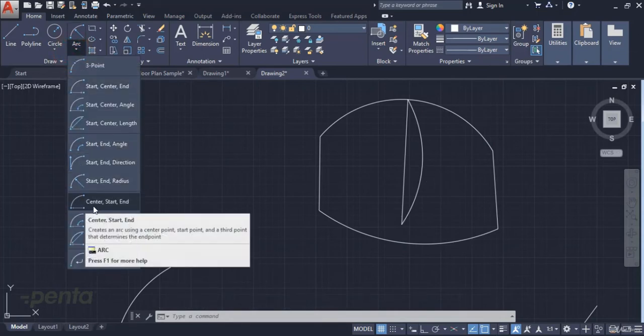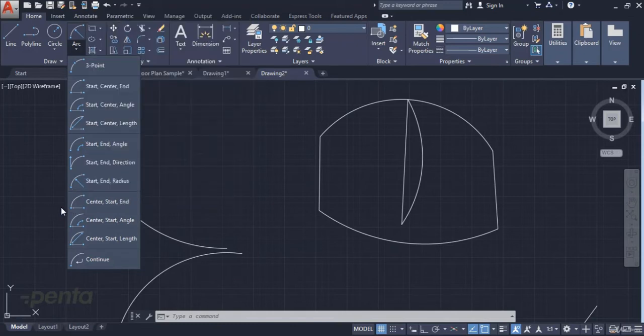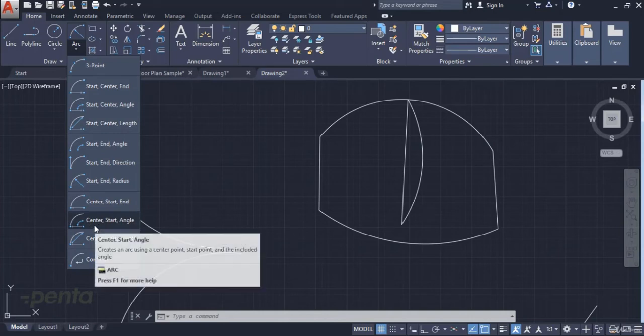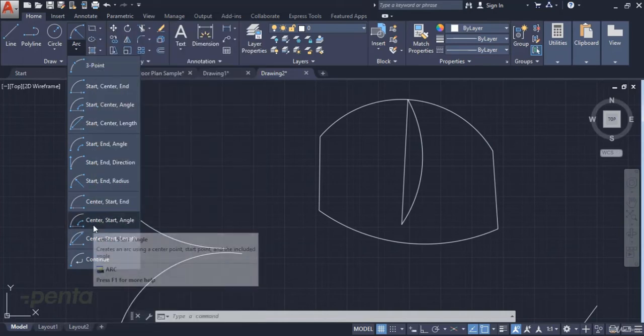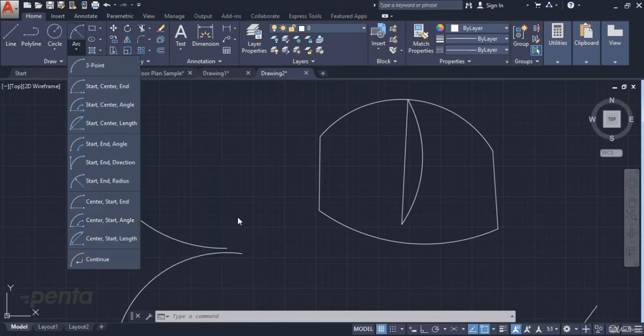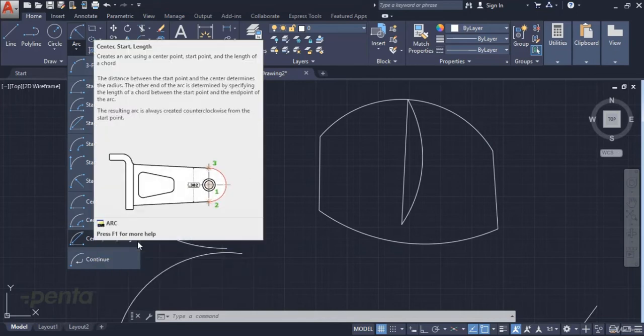Afterwards, we can start from the center, then set a start and end to draw an arc. So we set the center first, and then set the start and end points. We set the center, and then the start, and then we set the start and then the angle. And then we set the center, the start, and the length of the arc to create it here.